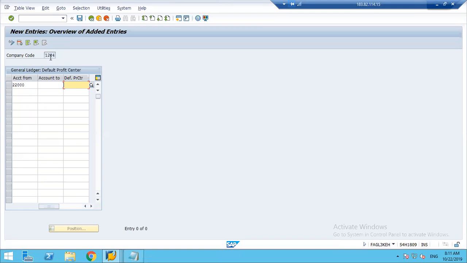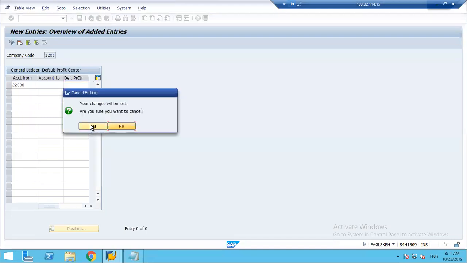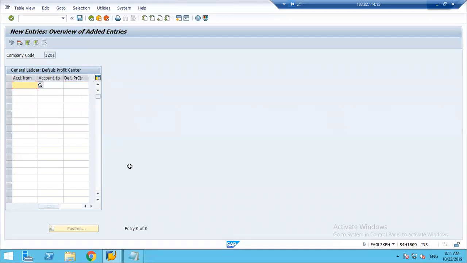So the inheritance will not work, right? Definitely it will not work because you are restricting at the company profit center master data. Otherwise, it just applies the inheritance rules, right? Correct. Okay, so this is the option.